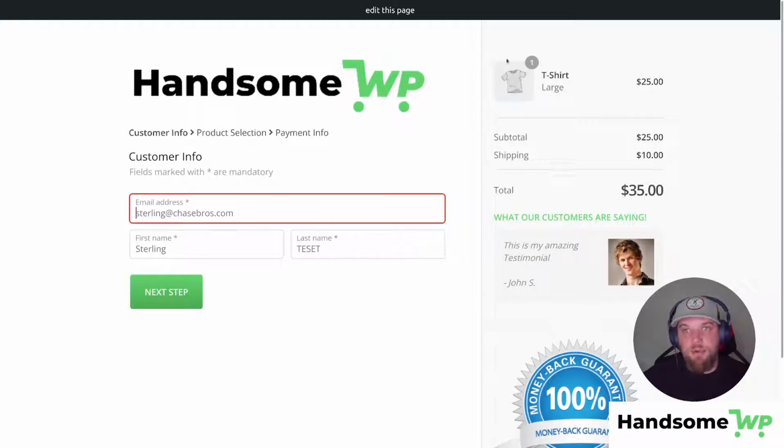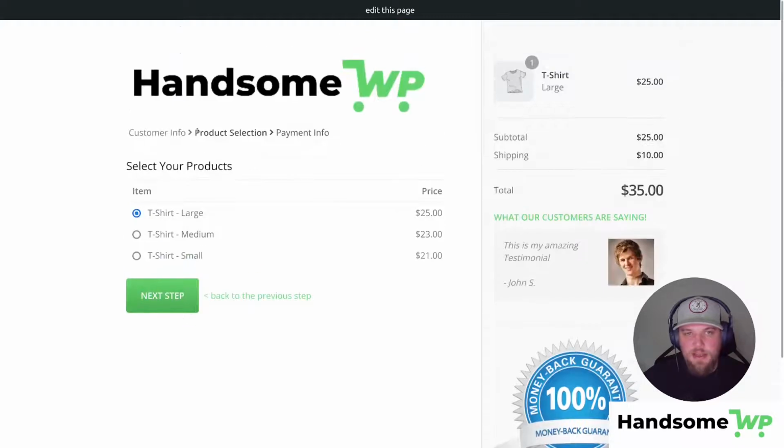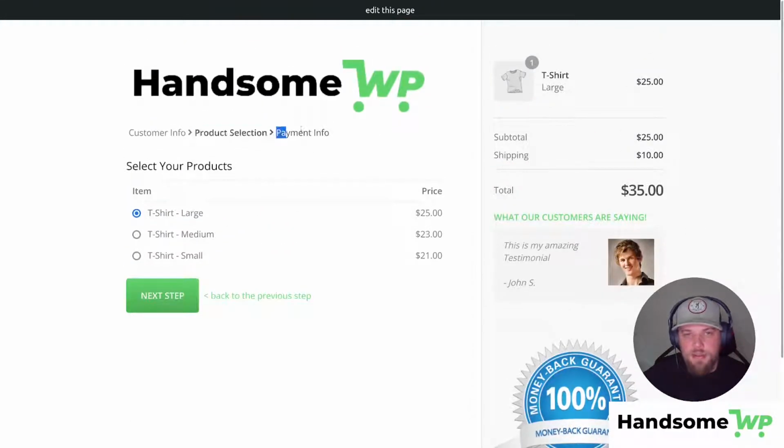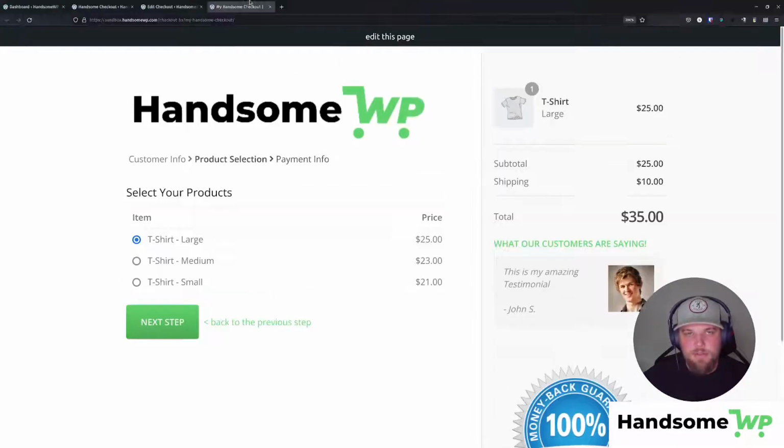That's because this is my primary variation. If I click into my next step, you can see that now we have a second option called product selection, and then our payment info moves to our third step. And this is where I'm going to be able to switch between my 3 different variations. So I can select any shirt size that I want, and you'll see that reflected up here. And it will actually change my total as well, because each variation costs a different amount. So you can actually sell variations of products on this and have a live readout.